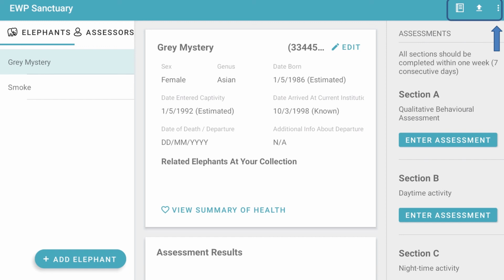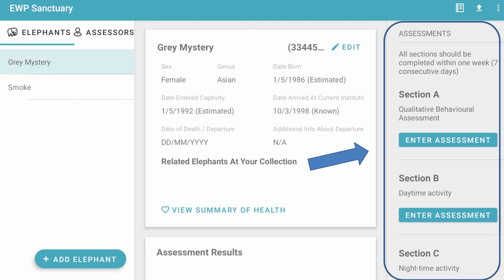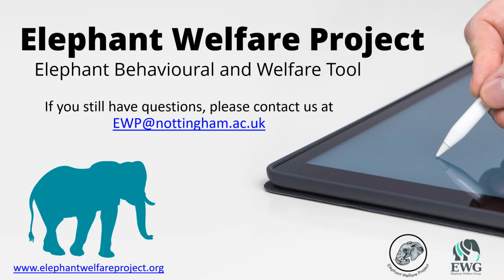The right-hand icon with the three vertical dots will take you to the privacy policy and the terms and conditions for using the app. On the main section of the screen, the panel on the right-hand side will take you to the assessment completion screens for each section of the tool, which are covered in the next video.